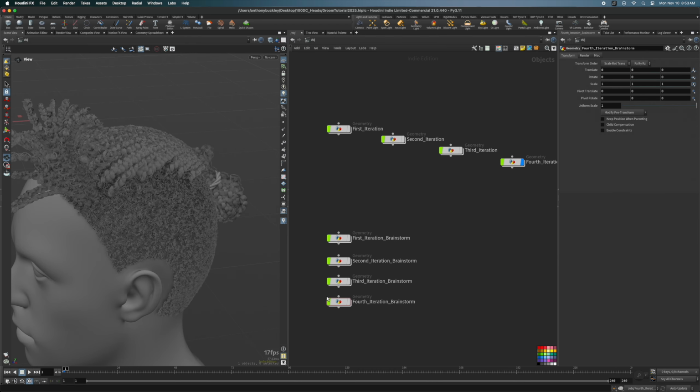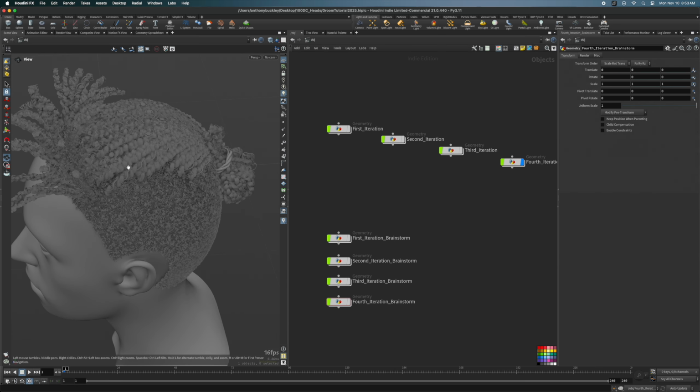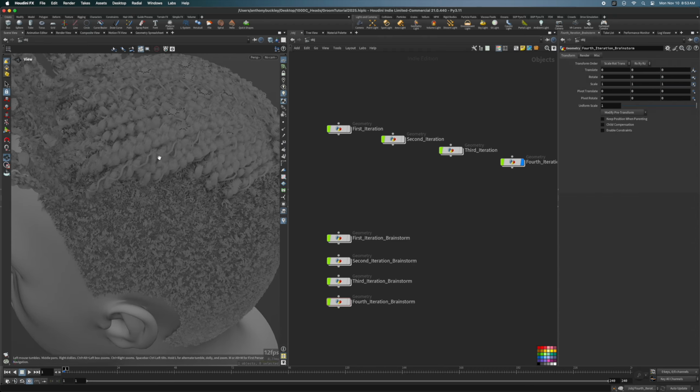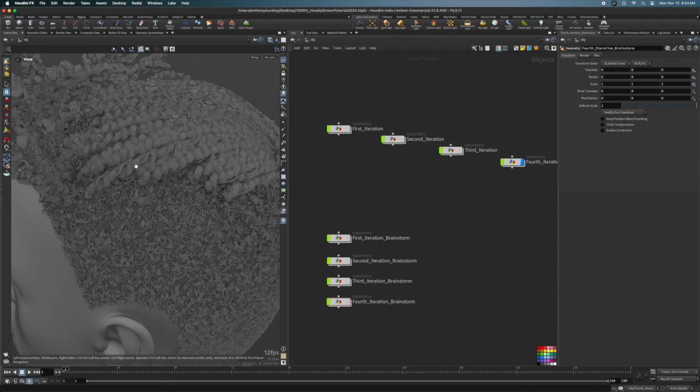Welcome back to another hair groom brainstorm in which we talk about the ideas needed to create this fourth iteration. So here we can clearly see that the individual hair curves have been replaced with these braids.